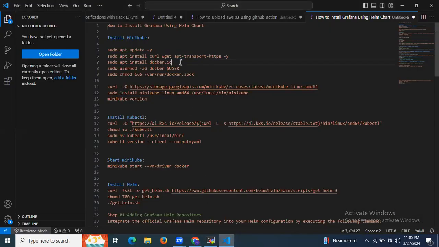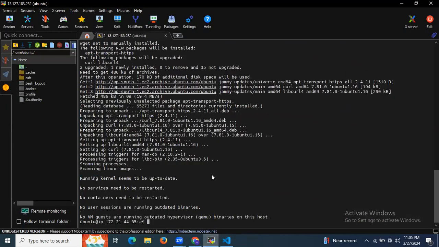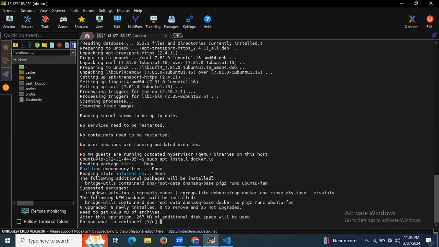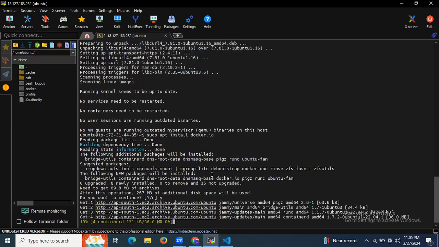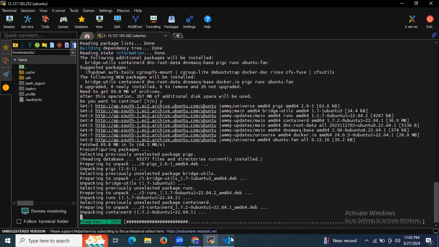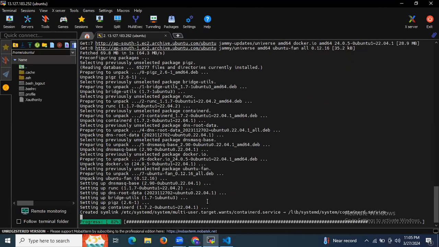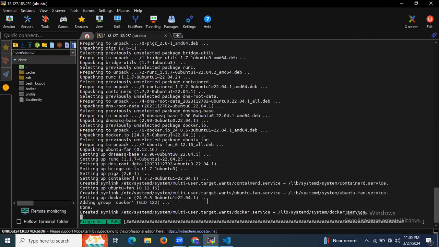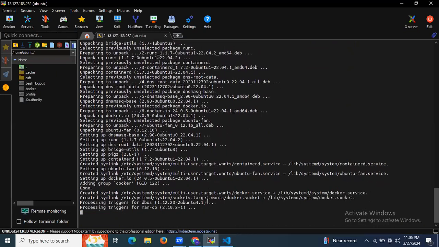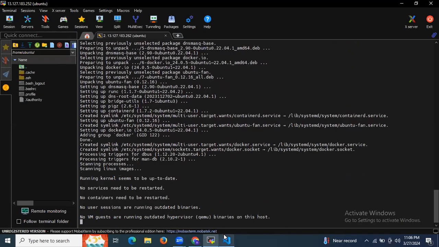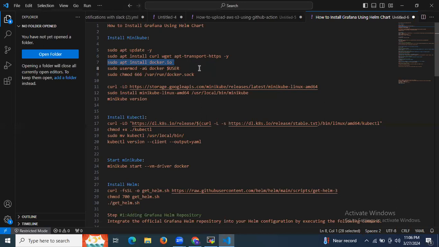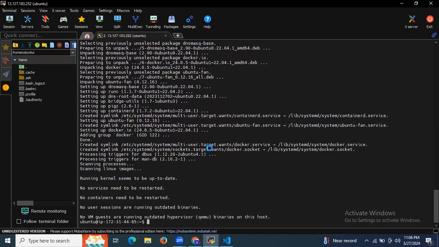Then after that, I'm going to install Docker. To install Minikube, we need Docker. That's why I'm going to install Docker first. As you can see, it's almost done. Okay. Now the next step is we need to give some permission to Docker.